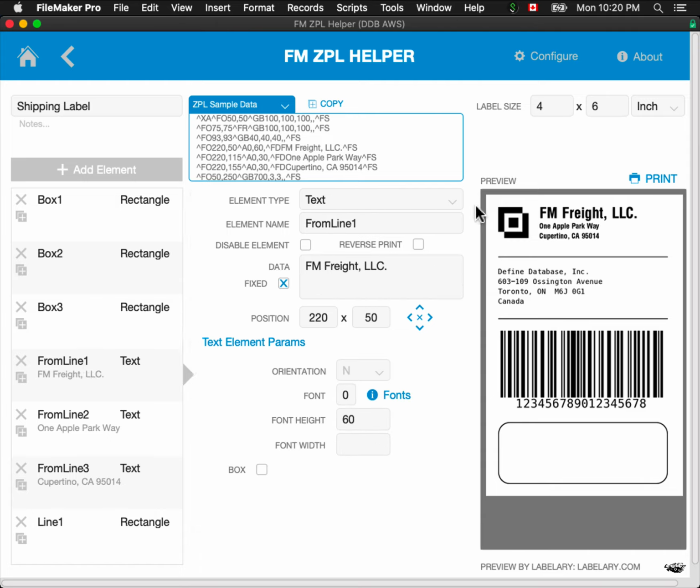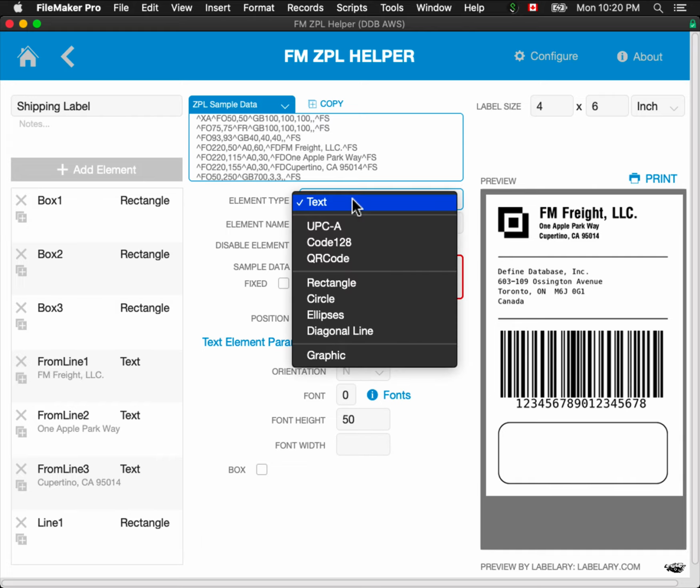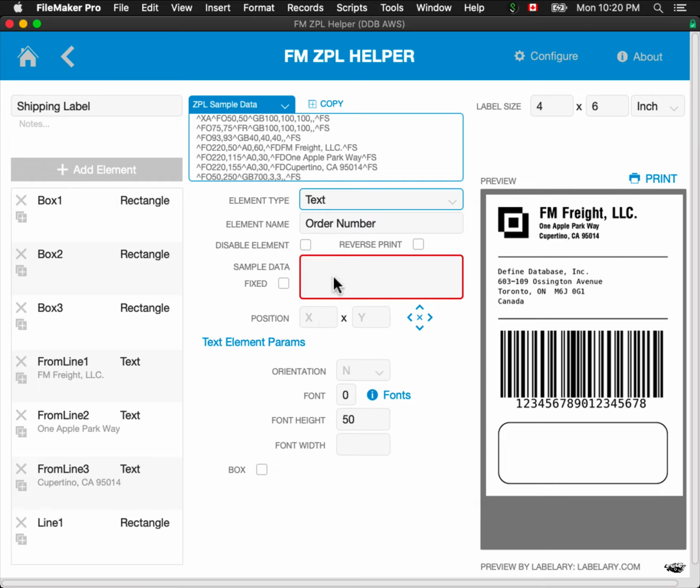I'm going to go ahead and make a change to this label now. I'm going to add an element. We're going to give this a name. We're going to call it order number. And it's going to be a text element, but this is where I would choose some different barcode symbologies, shapes, or even a graphic. And I'm going to insert some sample data here.